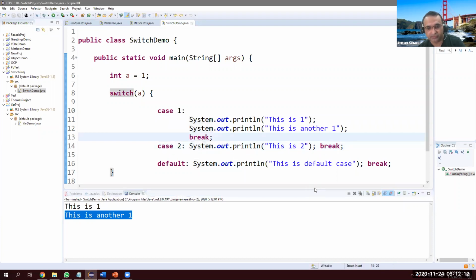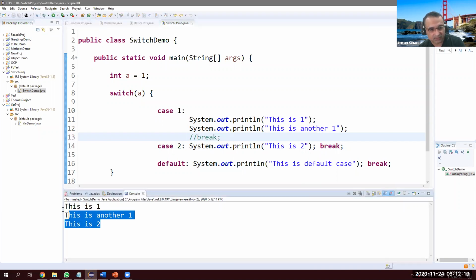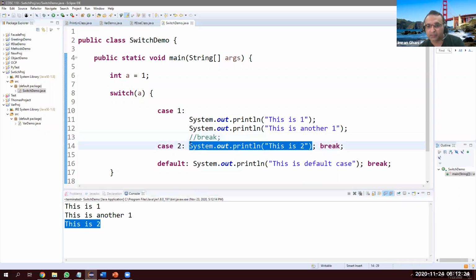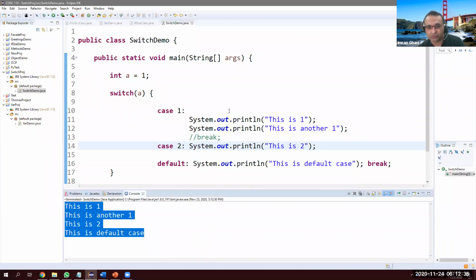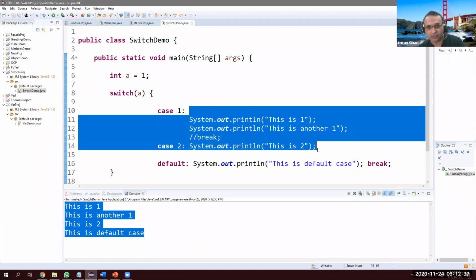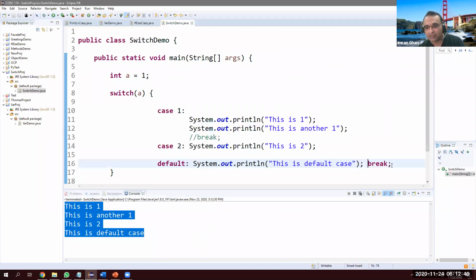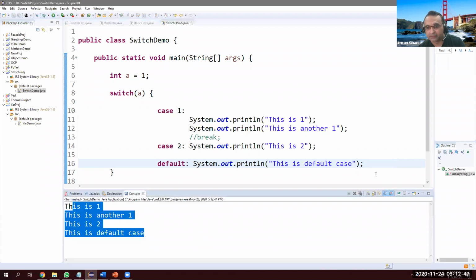Same thing. If I comment this break or even remove it, what's happening? I am seeing three, which is like this one is also being printed. So let's see here. If we remove this one, then what happens? So all cases are being executed because the program is going through all these cases until here. So now here we put break or not, that doesn't matter.